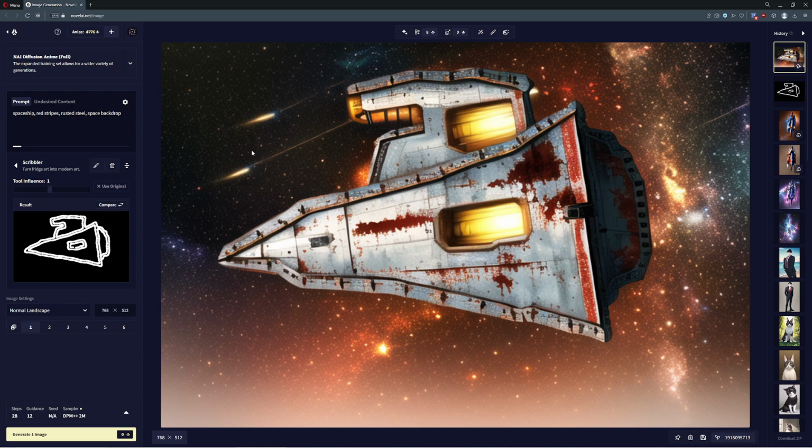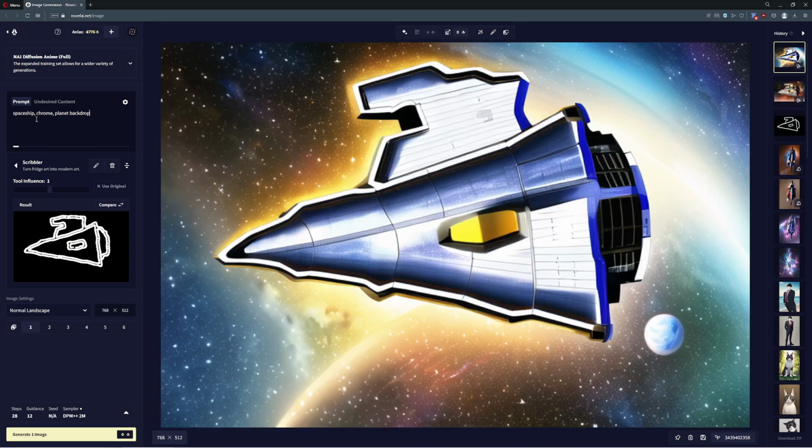Oh boy, that's embarrassing. It definitely got the rust part right pretty good. It kept the space backdrop. But you can see my incredibly ugly vehicle here. So we'll do spaceship, chrome, nebula, planet backdrop. Let's see, run it again. But you'll notice those forms are actually maintained throughout my different pieces of art here. So if I ask it to tweak the graphical components and run it again, it's going to give me something that looks completely different.